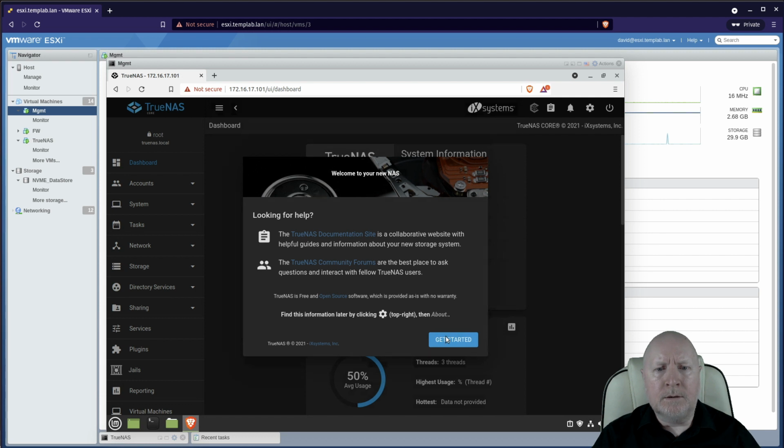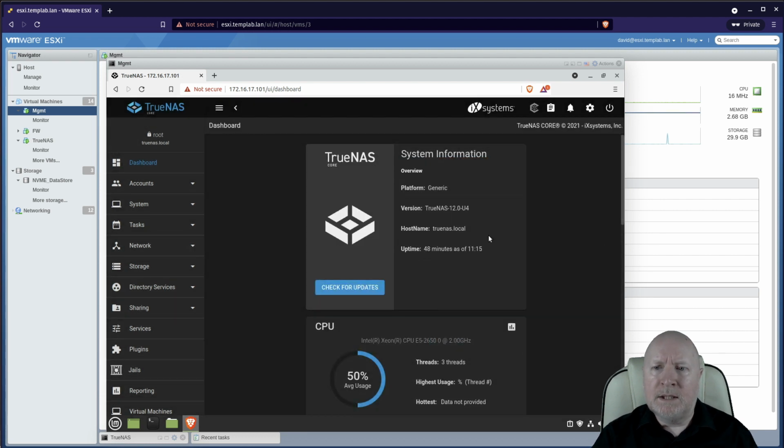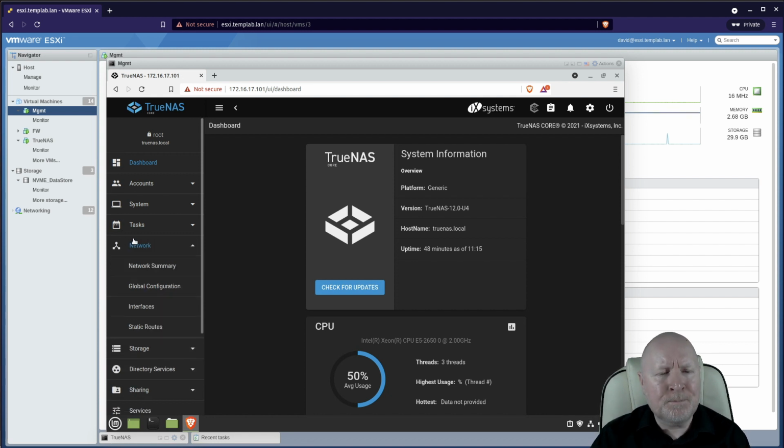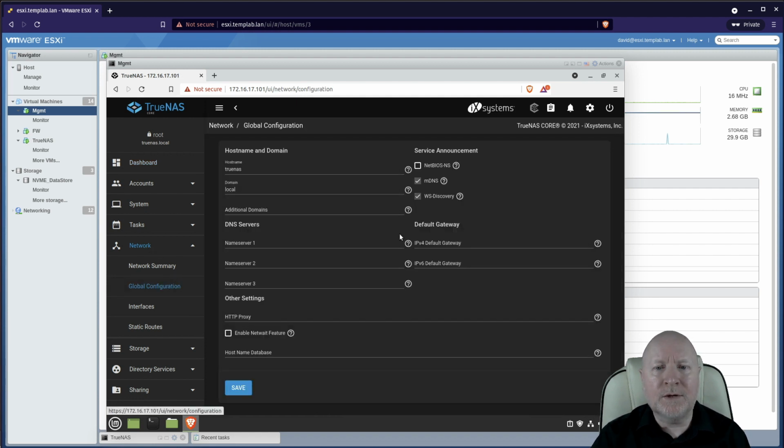Getting started. Okie dokie. Right, so it's just telling us about where you can get documentation and so on. It brings us to this dashboard, which gives us details about CPU utilization, memory utilization, and all sorts. It's a bit difficult to see because it's a relatively small screen. But one of the first things I need to do is start making some changes to the actual networking, because at the moment the computer's getting its IP address through DHCP, so I need to change that. So I've come down to network, and then I'm going over to global configuration.